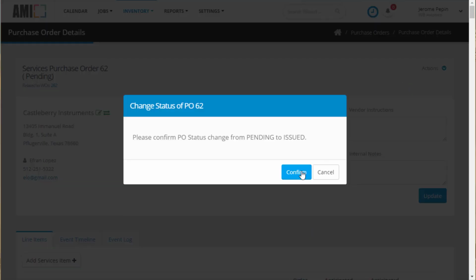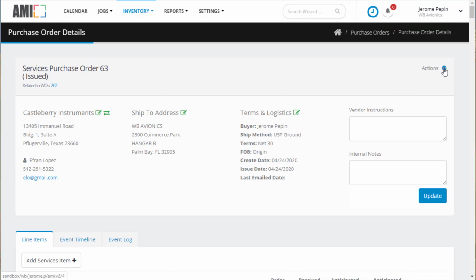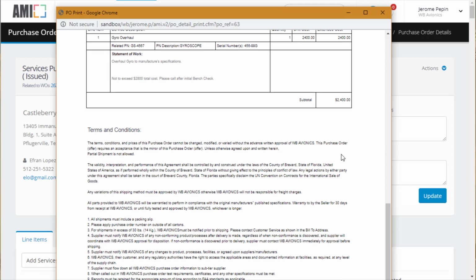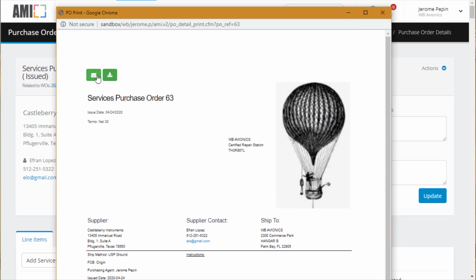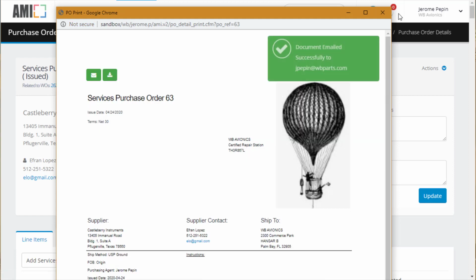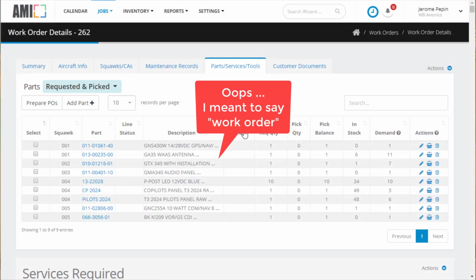We'll issue the purchase order, and then we'll preview it and send it on out to our vendor. So there's our service PO with our single line item and of course our terms and conditions. And now we'll email that out to our vendor. I'll change the email address to mine, and down at the bottom of the email purchase order form, I'll put in a body of my email, which you can't see because it scrolled off the screen, and I will send it on its way.